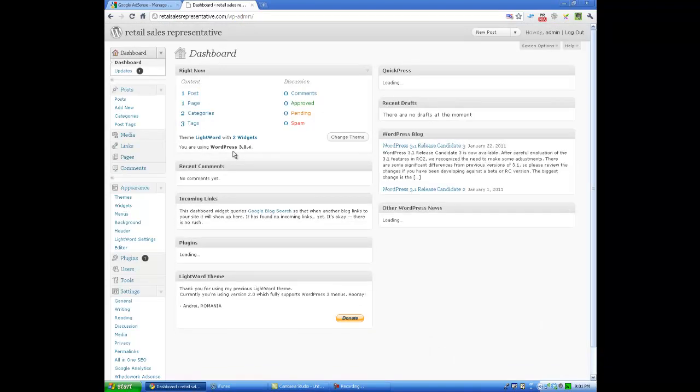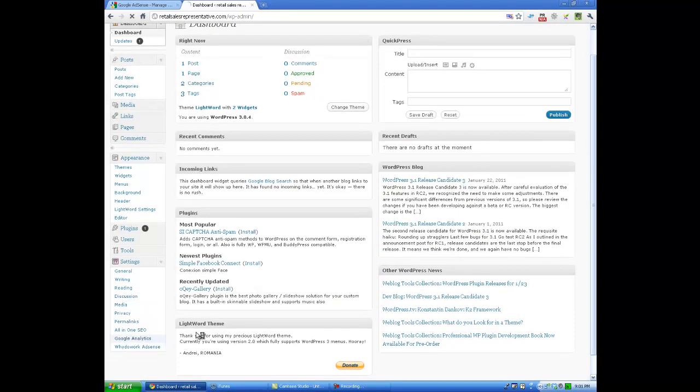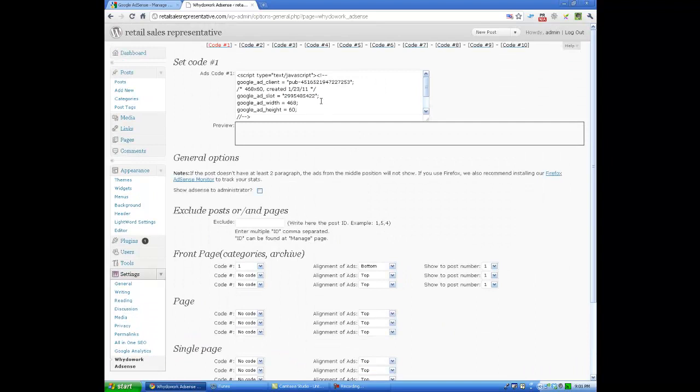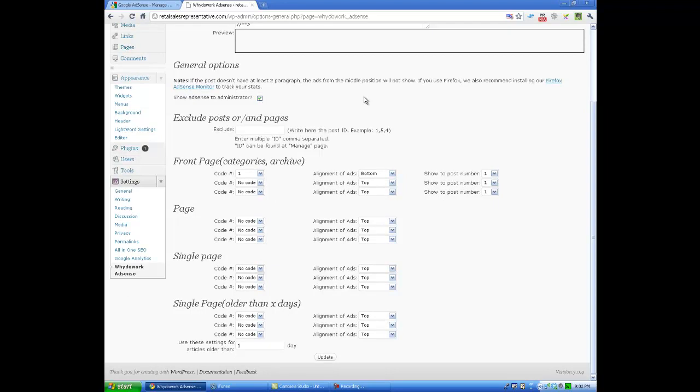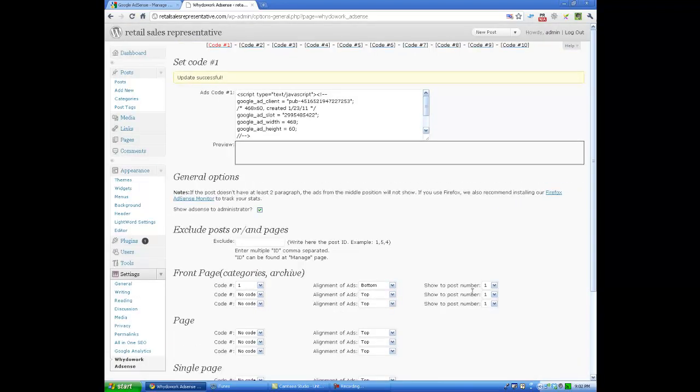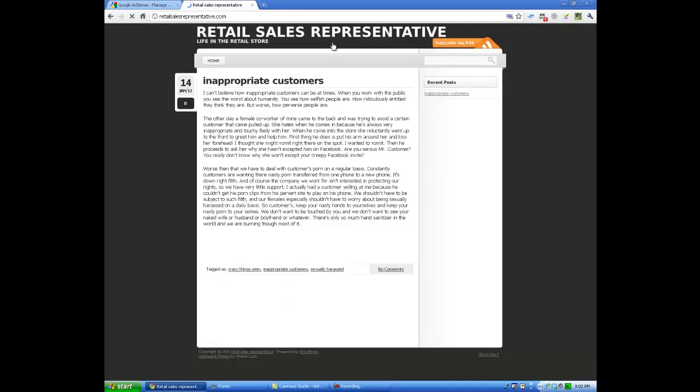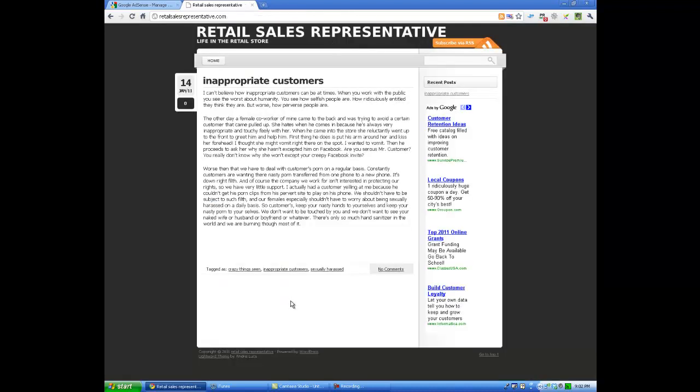So let's just go back, make sure it's set up right. Why Do Work AdSense, and we do have it in there. We chose code number one, we align for the bottom, we want it to show in the first post, and I'm going to hit that there too just so I can make sure it's working. I'm going to update again, go back to the site. And yeah, it's taken a few minutes for that one to load, but just like it did on this one, we'll start to see that one there too.